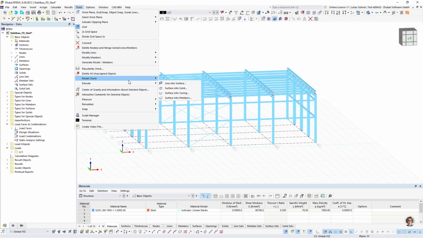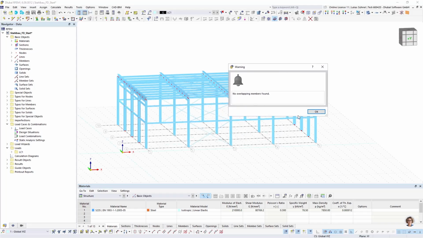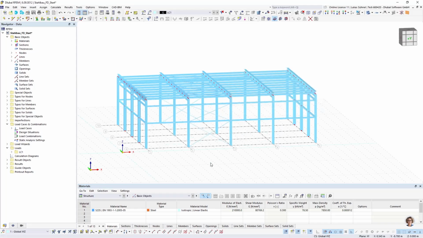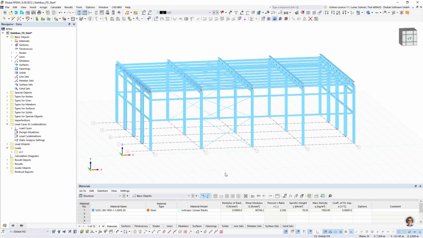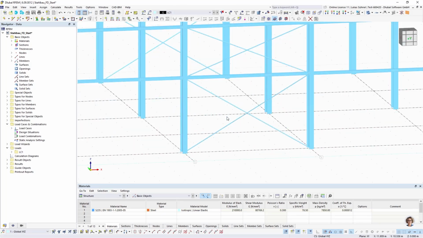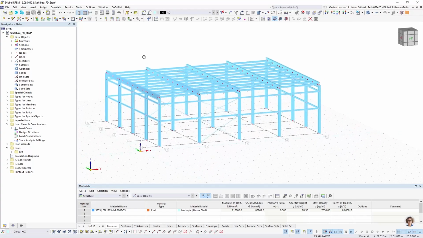Another check which is quite helpful and which also helped me in the preparation is the overlapping members. Here, no overlapping members have been found, which is nice. When I prepared this webinar, I for some reason modeled the bracings twice on the same location in Revit, maybe due to some copy function. So I had also two members here on top of each other. I did not see that visually, but the model check found it. So it is quite helpful to run these checks.